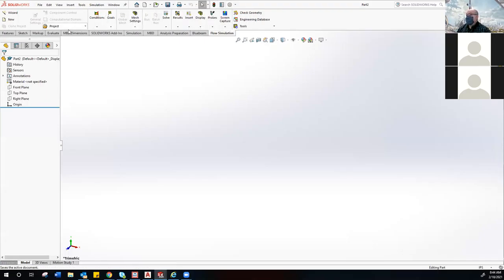Now, the next row, we have tabs at the bottom. Right now, we're in just the standard flow simulator, which does absolutely nothing for you unless you have something to flow. So things that flow are air and water. So we can simulate water going through a pipe. We can simulate air going through a duct. We can simulate water going around a boat hull. We can see if the boat's going to sink before we build the boat. It's always a good thing to know.